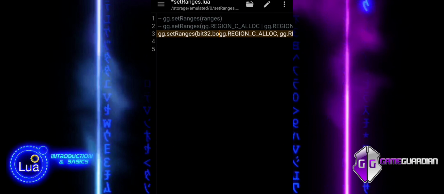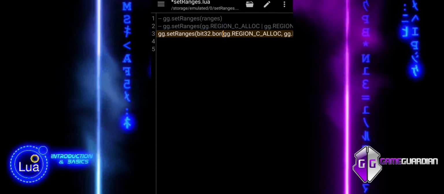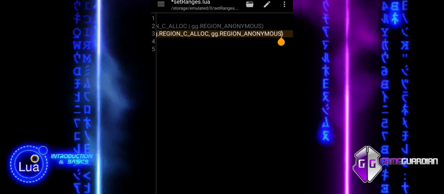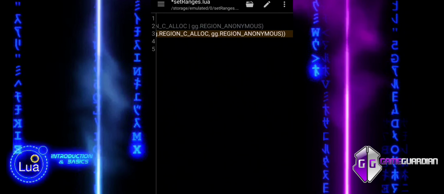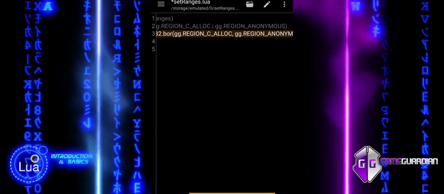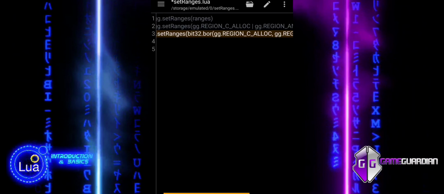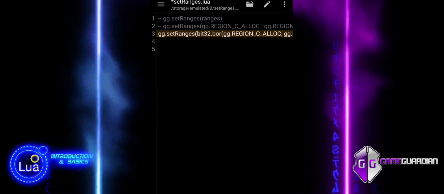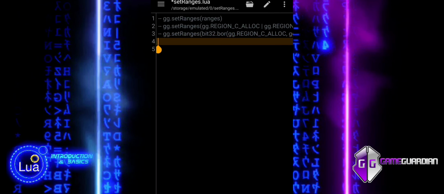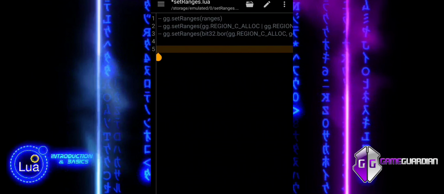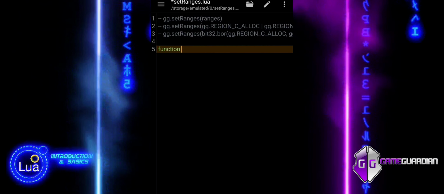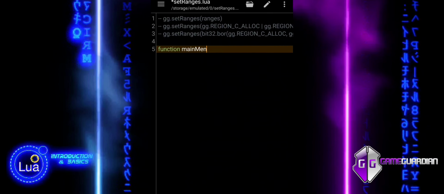If the bitwise operator does not work in your Lua version, you can use the bit32.bor function as an alternative to combine multiple memory regions. Both methods achieve the same result, allowing GameGuardian to search in multiple memory regions simultaneously. In the following example, the script provides a simple menu system to select memory ranges and search for values dynamically.